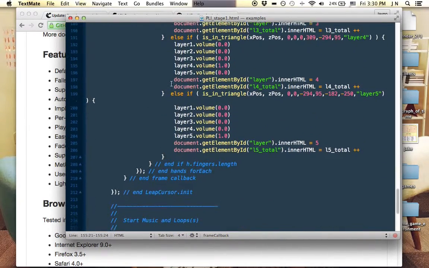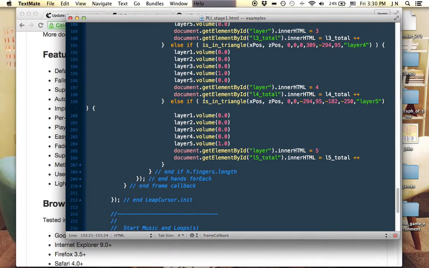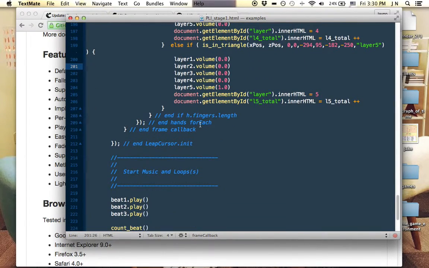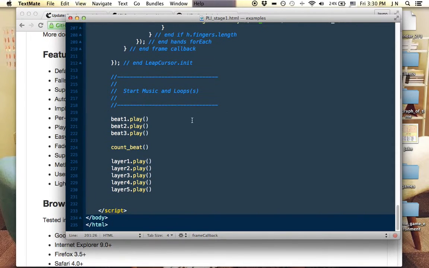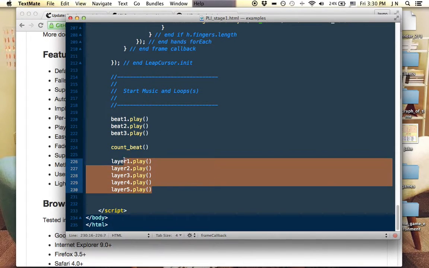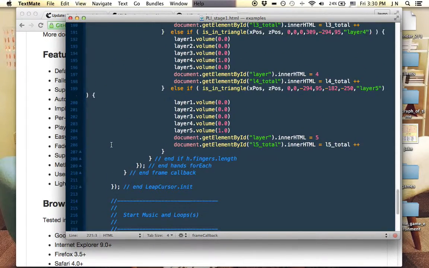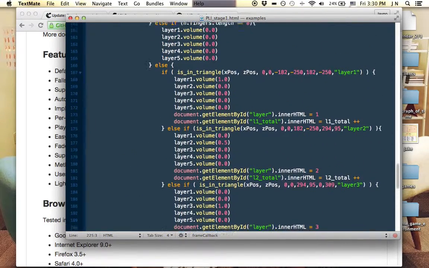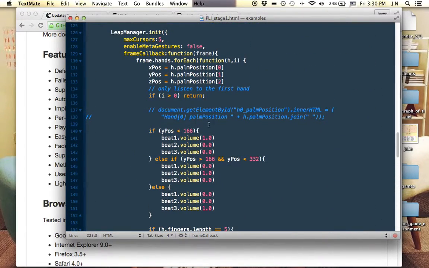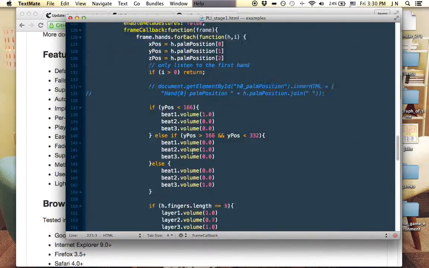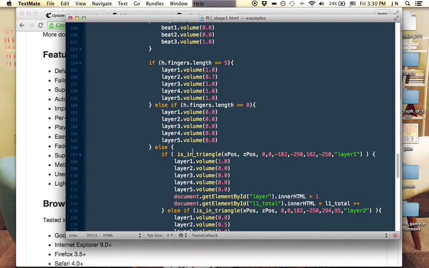More code, more conditionals. This is kind of the areas. I don't want to get too complex. And then down at the bottom, we just start to play. We play everything. So then every loop, every processor cycle, or browser cycle, I don't know what to call it, it runs this section of code in here.